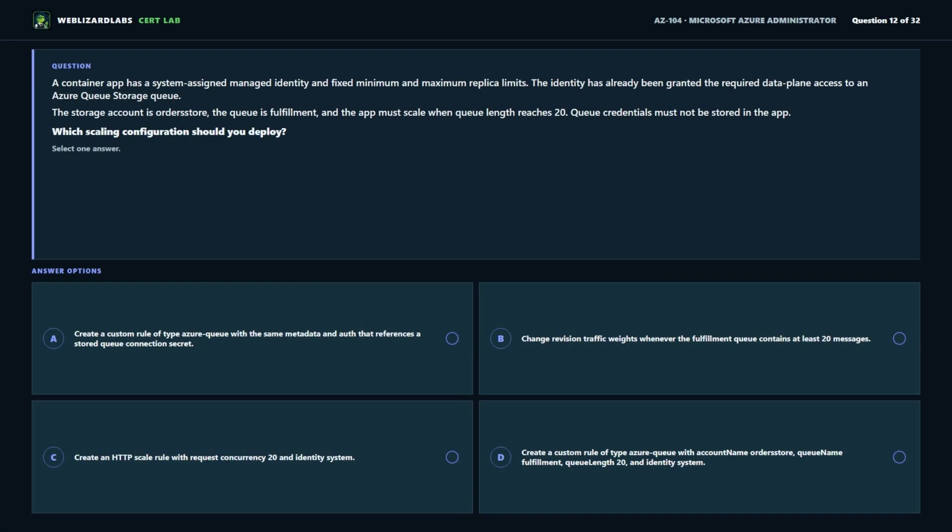Question 12 of 32. A container app has a system-assigned managed identity and fixed minimum and maximum replica limits. The identity has already been granted the required data plane access to an Azure queue storage queue. The storage account is orders store, the queue is fulfillment, and the app must scale when queue length reaches 20. Queue credentials must not be stored in the app. Which scaling configuration should you deploy?